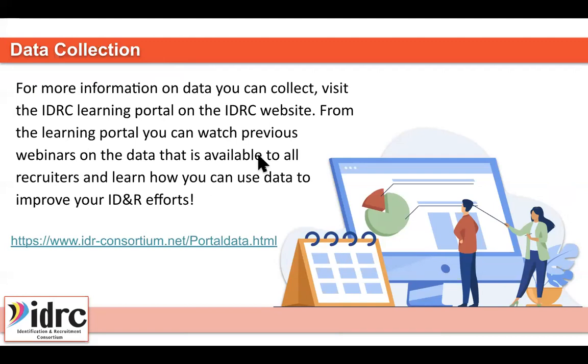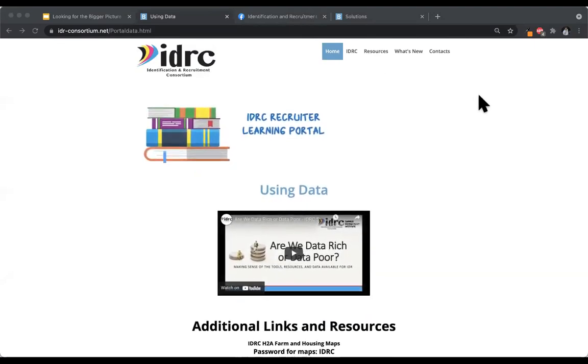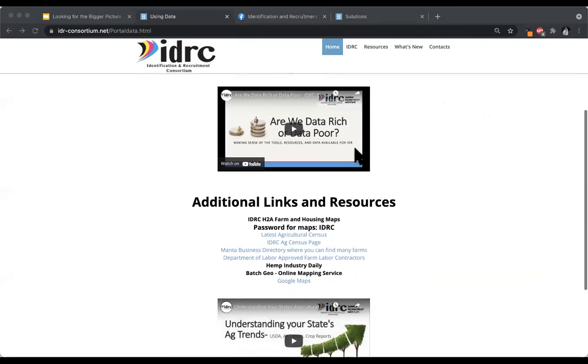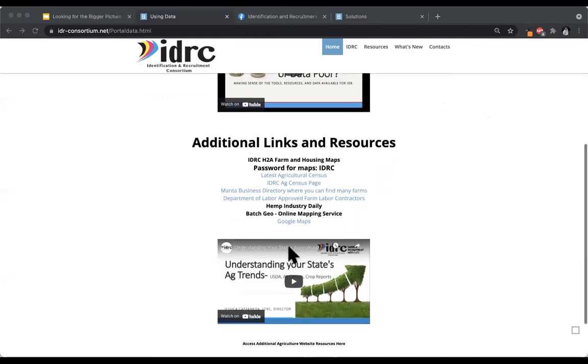For more information on the data you can collect, you can visit the IDRC Learning Portal on the IDRC website. From the Learning Portal, you can watch previous webinars on the data that is available to all recruiters, as well as learn how you can use data to improve your ID&R efforts. The Learning Portal is a great site to go back and learn more about identification and recruitment. And as mentioned, all webinars that we've produced as IDRC over the last year and a half have been uploaded to YouTube and are easy to view. So you can find the topic that you're interested in, watch the webinar, and see the links down below that can be helpful resources.